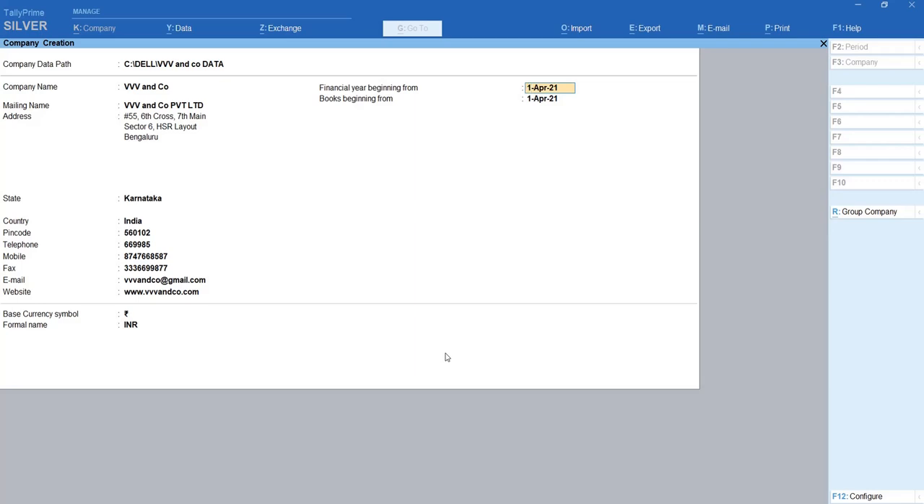Next option is financial year beginning from. By default, Tally will pick the current financial year beginning date. If you want to make changes, you can make changes. Otherwise, you can do enter. Next, books beginning date. Here we have to specify the date from when our company books are going to start. For example, I want to maintain company books of accounts in this company from 2nd May. Then I have to enter 2nd May.